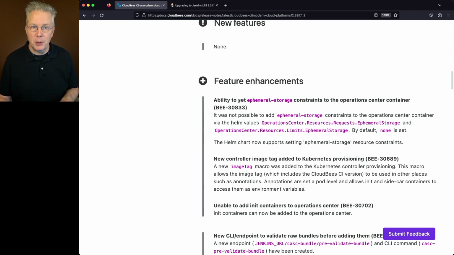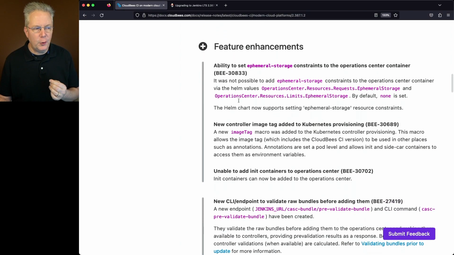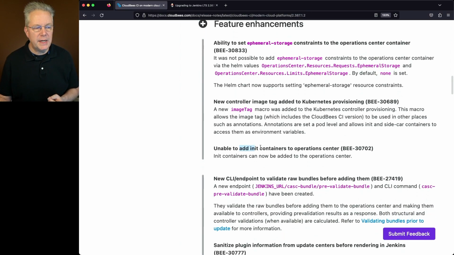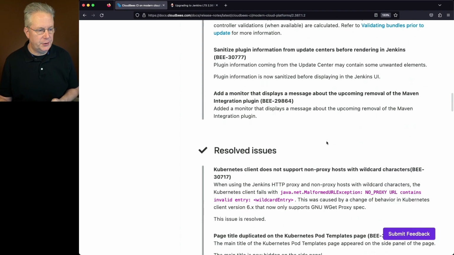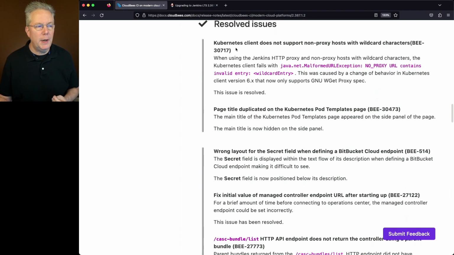This was never exposed before, and now you can set this value. Secondly, the third item in this list, unable to add init containers to the Operations Center. Now you can add init containers to the Operations Center container. And finally, under the resolved section, the very top item, Kubernetes client does not support non-proxy hosts with wildcard characters. This was a scenario if you were using a proxy on the outbound, it wouldn't handle the star for the non-proxy host. This issue has now been resolved.